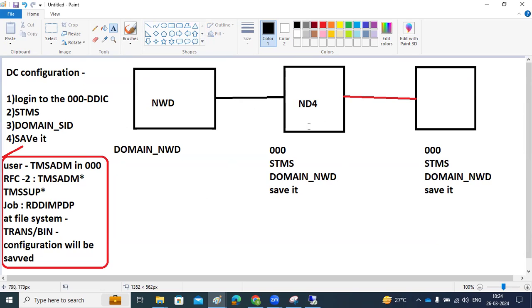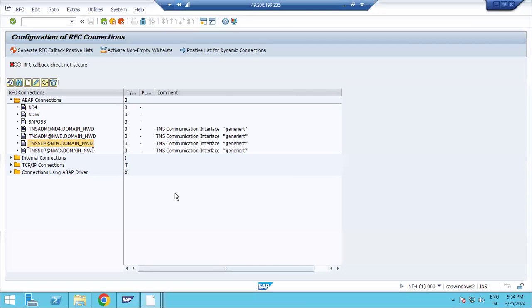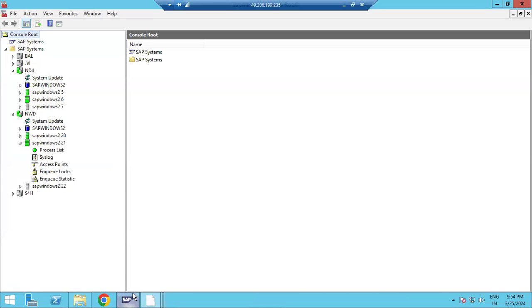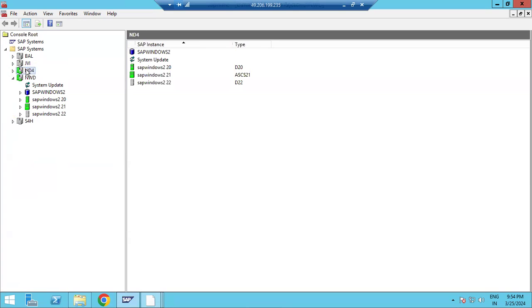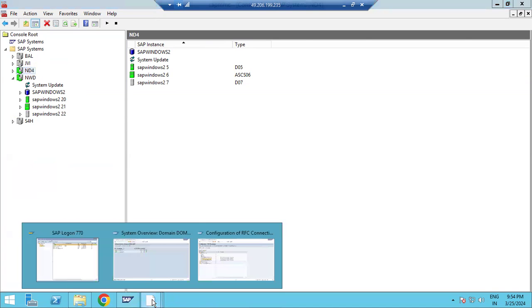Then how to add new systems into the domain controller? The key transaction code is STMS. The same information we need to pass, and finally click on approve. That system will be added here. Let me check if we have any other systems. That is a different landscape, ignore it. Okay, we have NWD and ND4 systems here. These two systems we have added in our landscape.